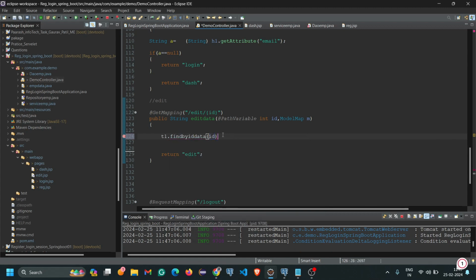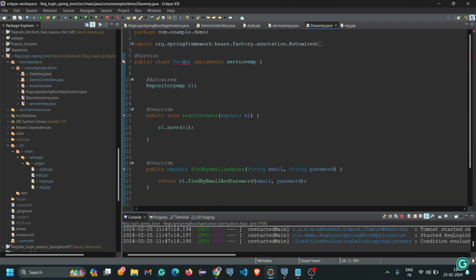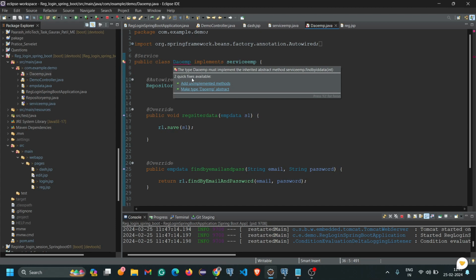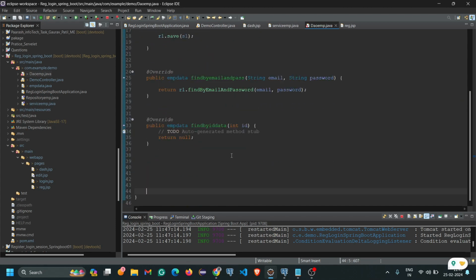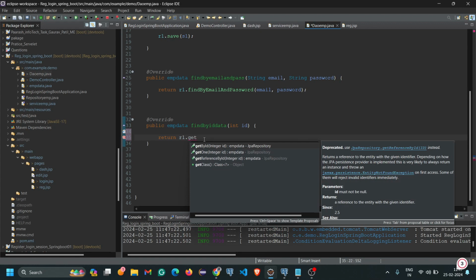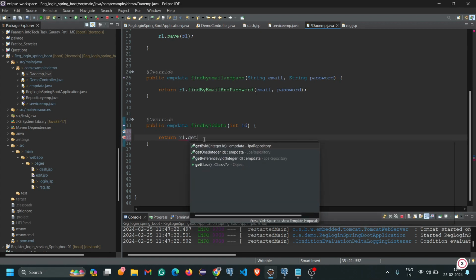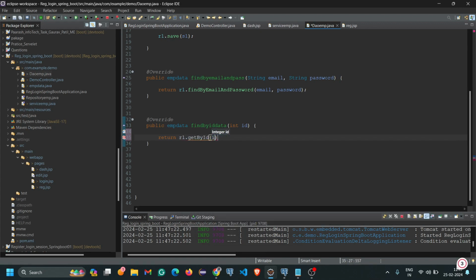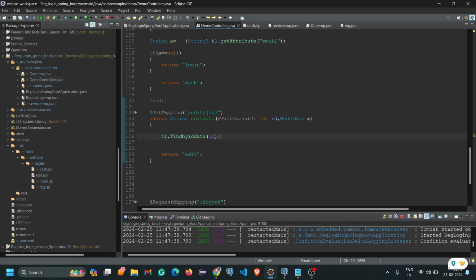In this you have to pass this id, then we have to come to our DAO file, and in that DAO class we have to add this unimplemented method. Then we have to write here in return r1 dot getById. This is the Hibernate method for getting data by a specific type of id. So with getById, all of the data is now returned from here, and it will return to where the method is called.